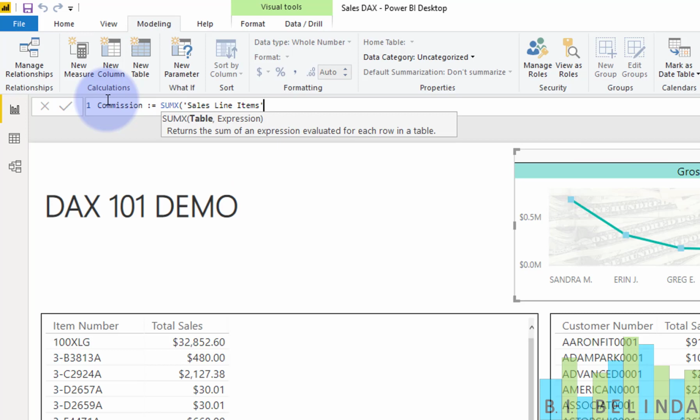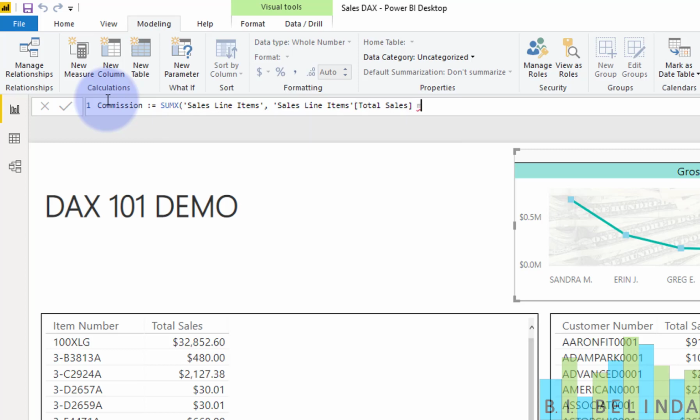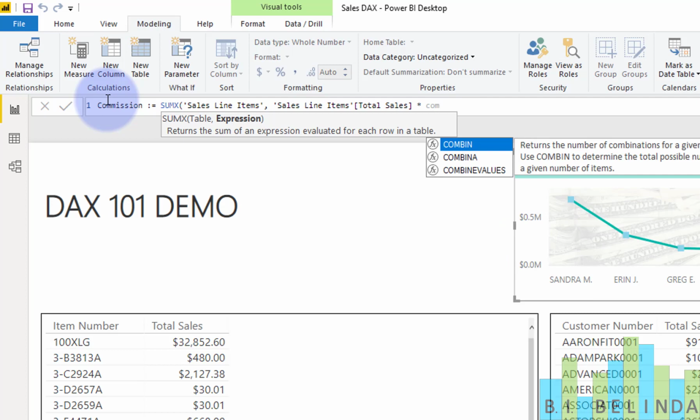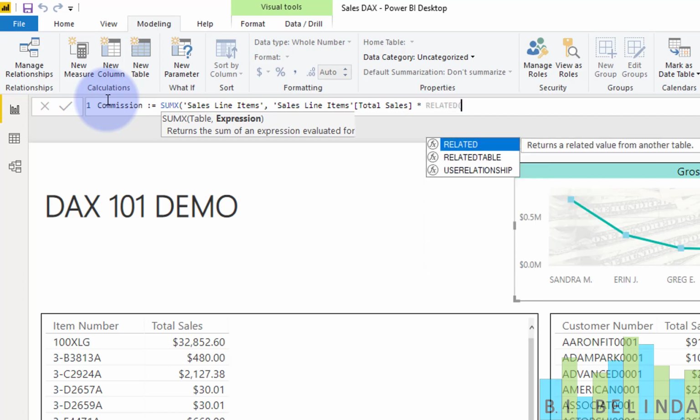The IntelliSense is helping me out. And I want to get the query or table, same thing in DAX, of the sales line items. And now I'm going to go in and get the field total sales. And I want to multiply that total sales times the commission percent. Very simple, right? So to get the commission percent, if I started typing it, I'm not going to see it because I'm only seeing fields that are in this particular query or other functions. So I need to go and call on the relationship. So I'm going to choose RELATED.